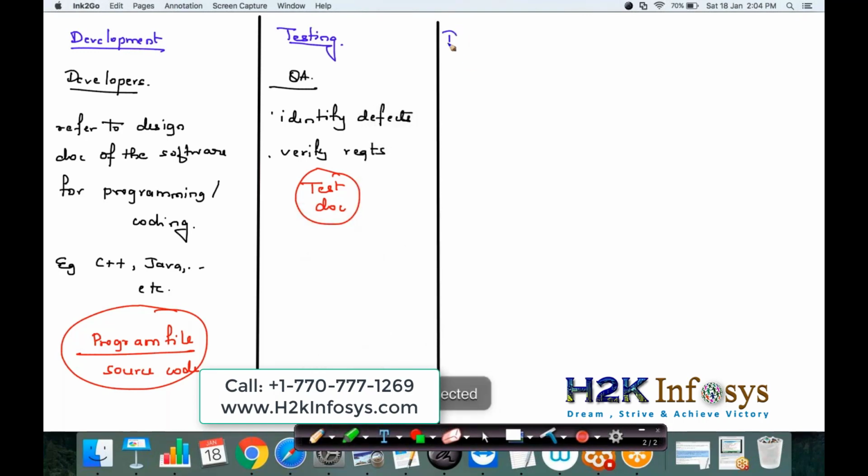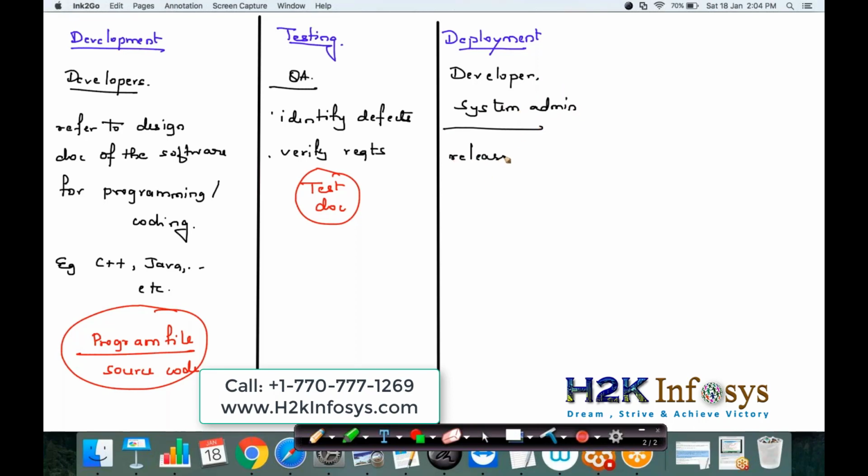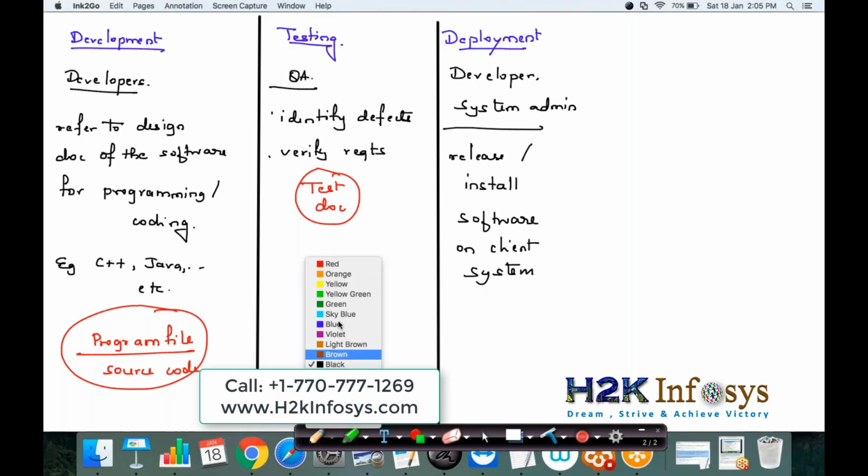And after the testing, we have the next step, which is called deployment. In the deployment, we have the developers along with the system administrators, who will release the software to the client, or in other words, install the software on the client computers. The document that is created here, we call this an installation manual.